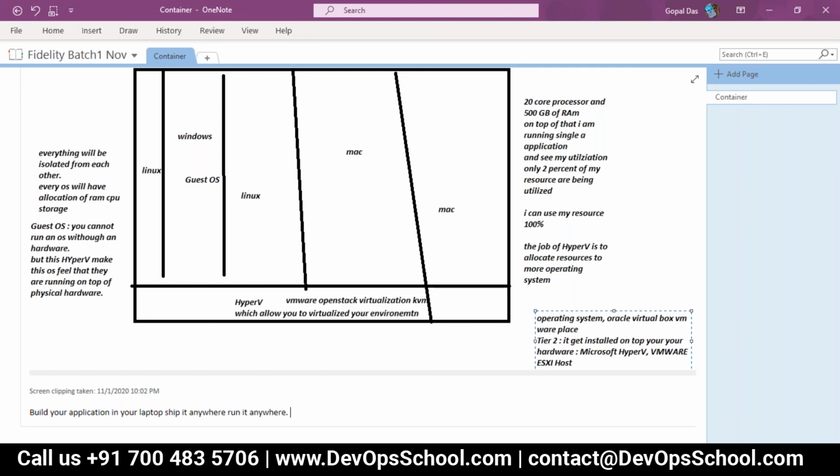The boot up speed is good because we do not have any OS running separately. So the OS runs on the baseline. Everything is being shared in containers. That is the biggest benefit you are getting.